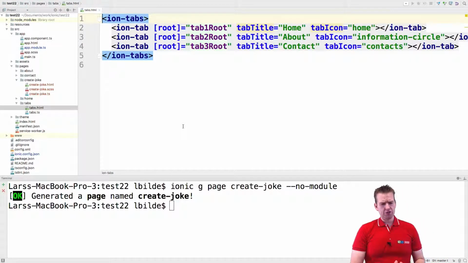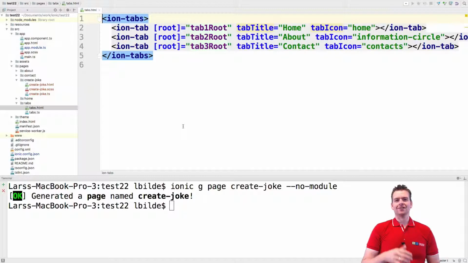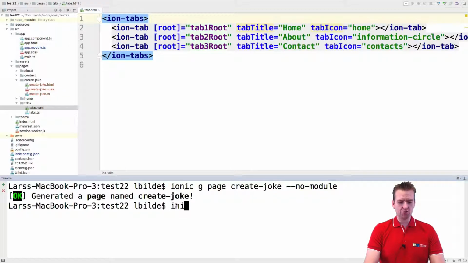Welcome back. So I've just created another project right here just to show you the tabs project. Instead of using this as a side menu, this is the tabs project. Same idea pretty much, but now it's as tabs. So let me just do an Ionic serve right here so you guys can see it running actually.